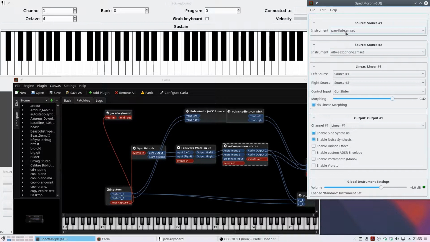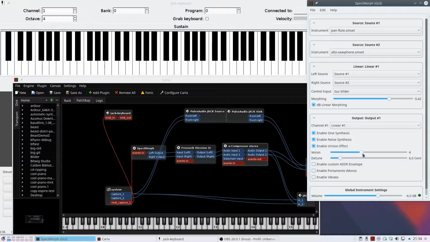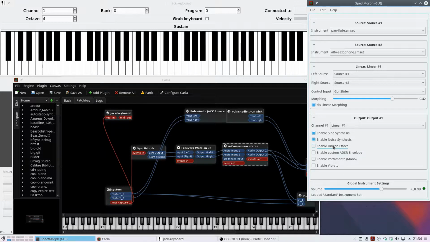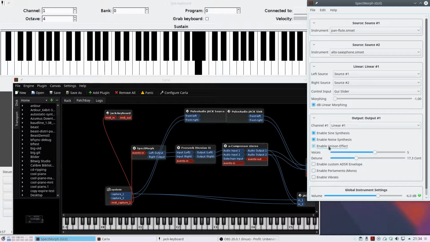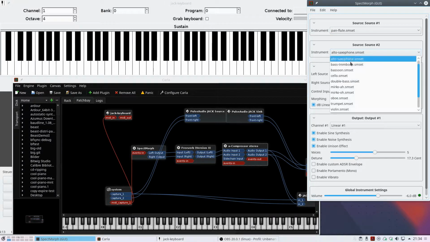Often it's a good idea to use this unison effect. What this does is that it uses multiple voices which are slightly detuned, and that gives you the illusion that we have more instruments of that kind. So we show it with the pan flute. And the saxophone. And violin.